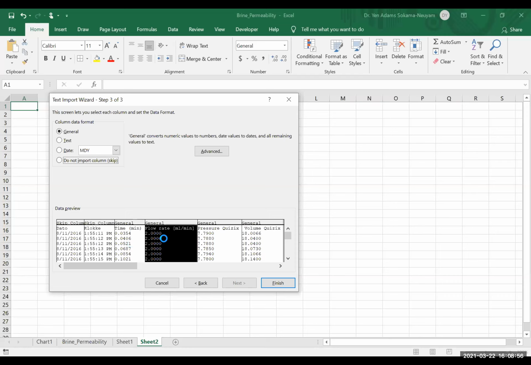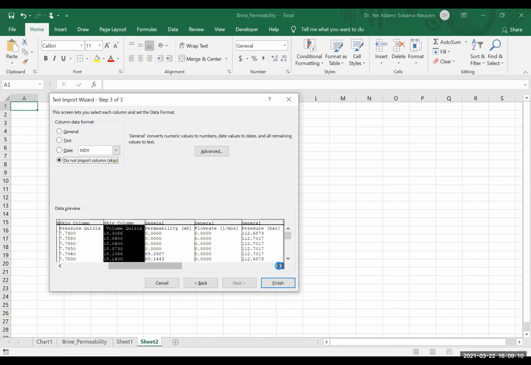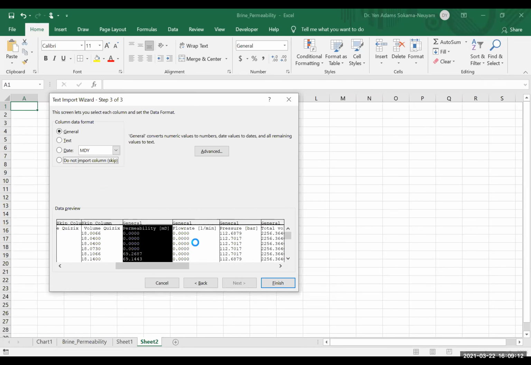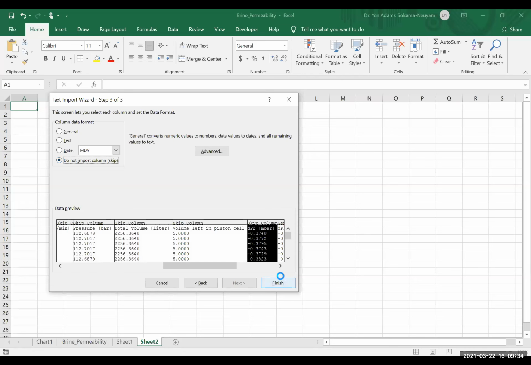Time, I need it. Flow rate, I don't need it. Pressure, I don't need it. Volume, I don't need it. So I move on until I get all the data I need. Permeability is data I want. Flow rate, I don't need it. Pressure, I don't need it. The total volume of fluid injected is something I don't need. Volume left in the piston cell is not important to me. dP2, I don't need it.